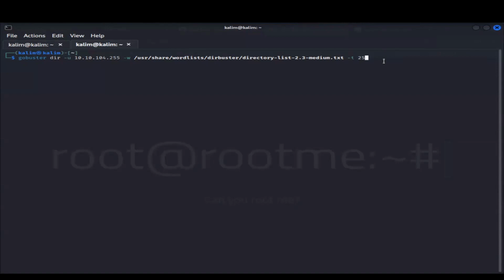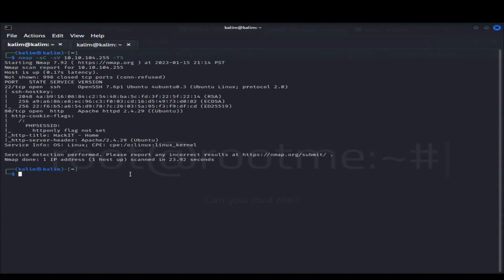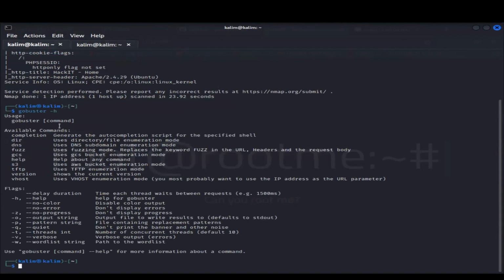And then I'm just running a -t 25 thread, so threads are just going to speed up the actual process. The default for GoBuster is 10, so the faster you do it, the better. If you have any questions about GoBuster or how to use it, you could just do gobuster -h, and that's just going to show you the syntax and the different available commands.